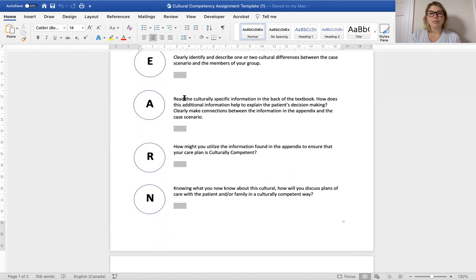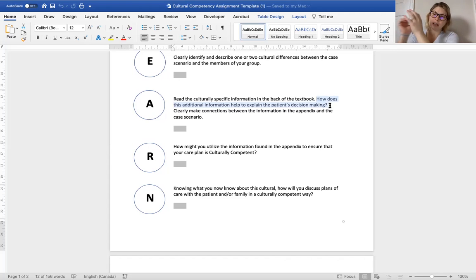So then they're going to read the culturally specific information in the appendix, and they're going to try to answer this question of, how does this additional information about this person's culture impact their decision making in the healthcare system? So we want to see that they're making clear connections between the information in the appendix, what we're seeing in this case scenario, and how that information in the appendix informs the case scenario.